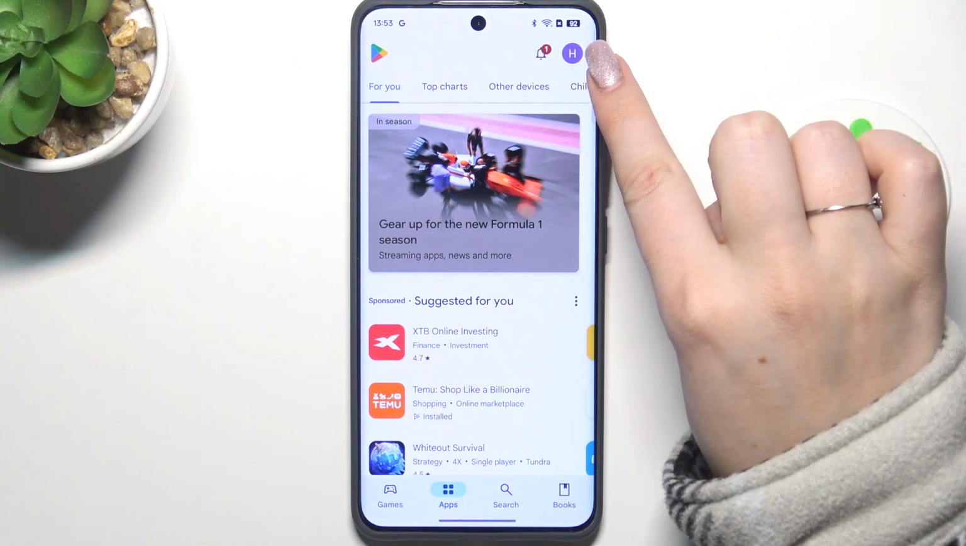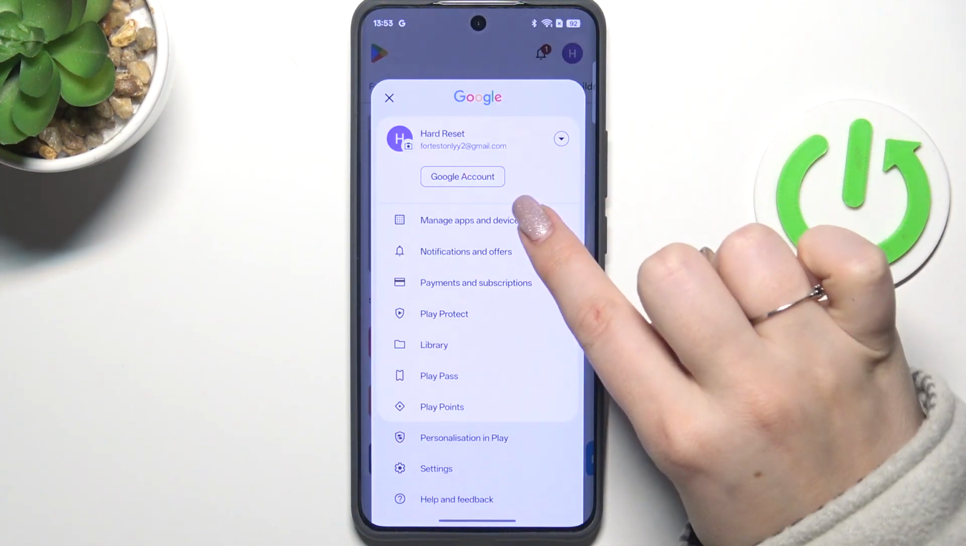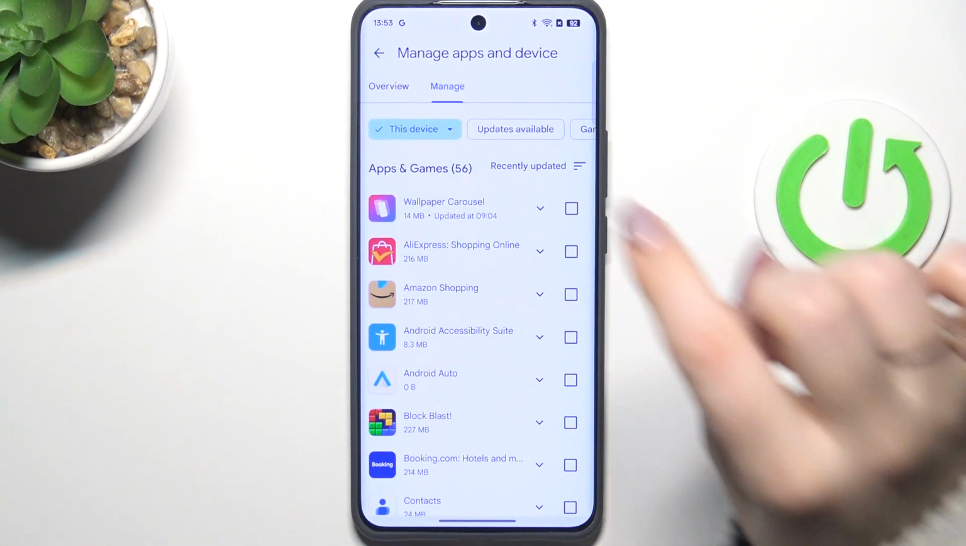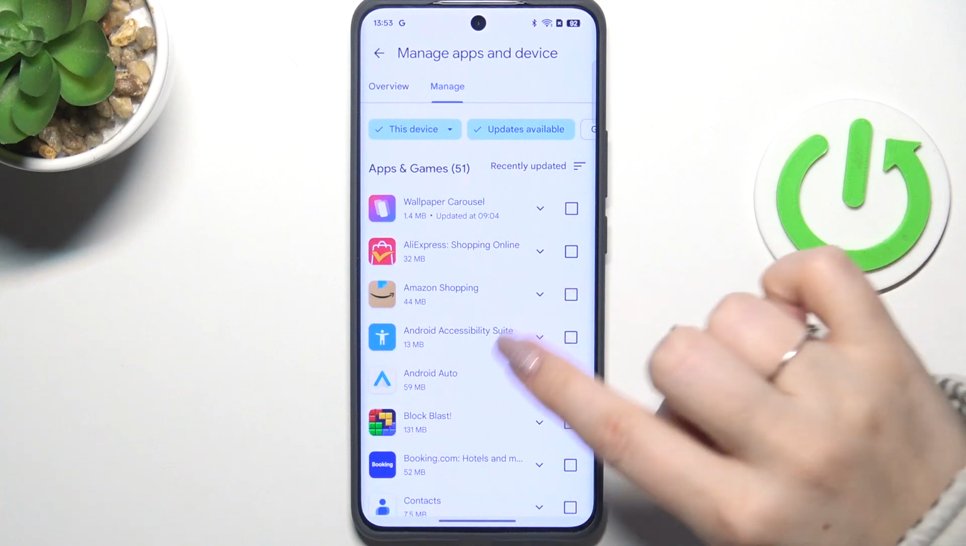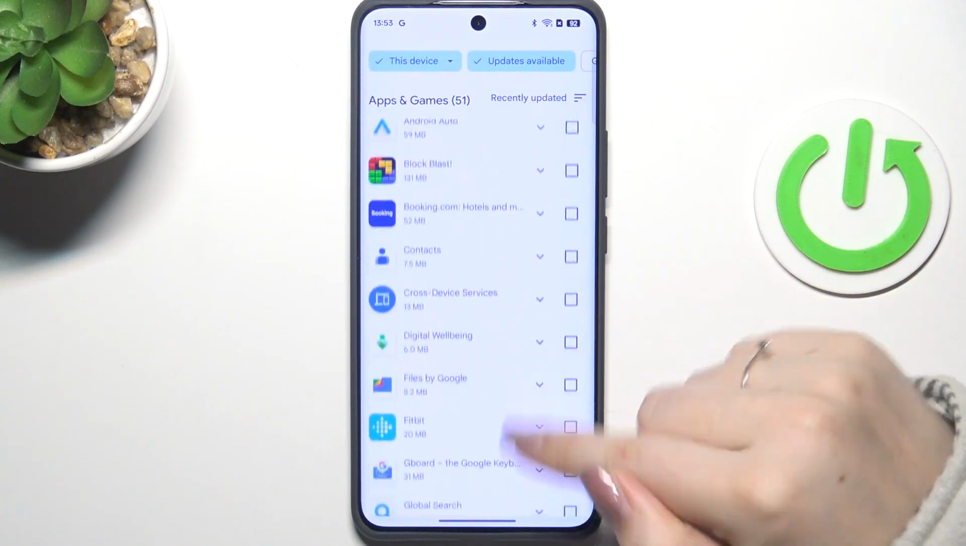So now we can enter the circle in the right upper corner, which is our account. So let me tap on it and tap on Manage Apps and Device. Then let's tap on Manage. And here let's tap on Updates Available. And as you can see, here we've got the full list of available updates which we can download.